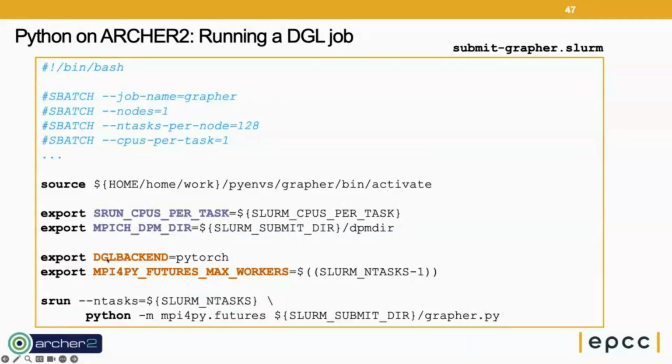And then DGL, that does refer to Deep Graph Library, and you're specifying the machine learning backend to that. And then here you're specifying the number of workers you want. And then you actually launch the Python job here, and we're using the mpi4py.futures module, and then we're passing in the actual local Python script called grapher.py.